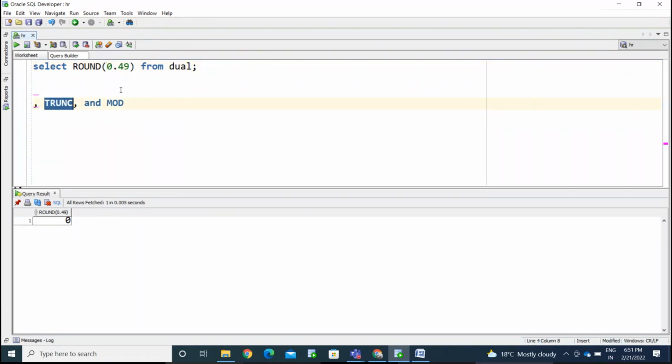Then the trunc function. The trunc function truncates, so it trims the decimal values and displays the actual integer value. If we have up to 0.499 also, we'll get only 0.